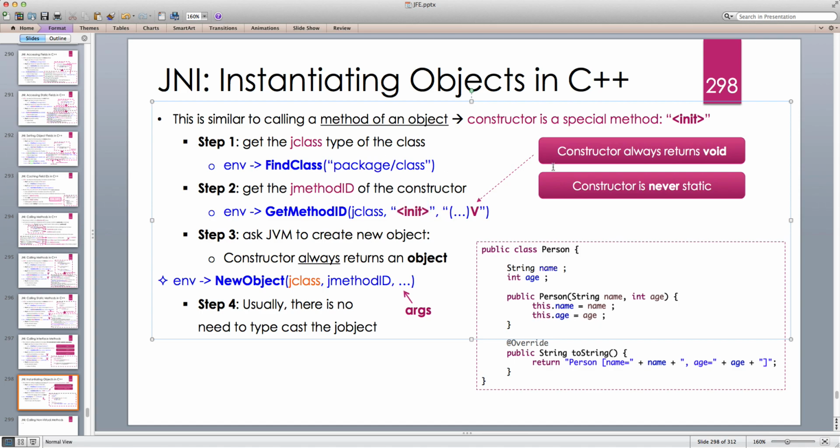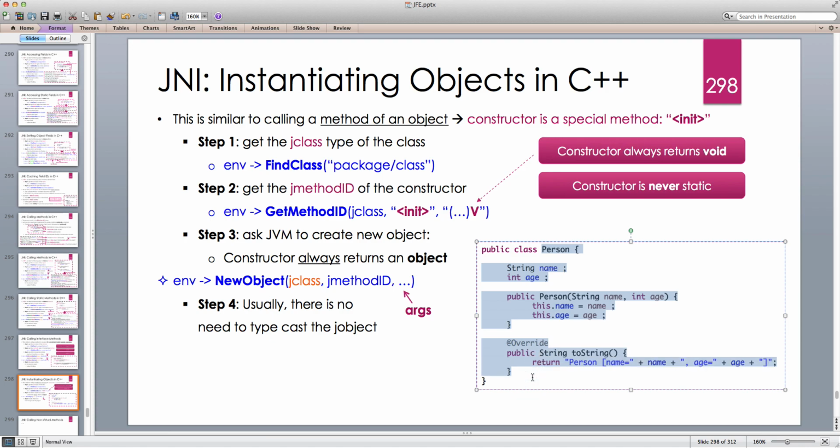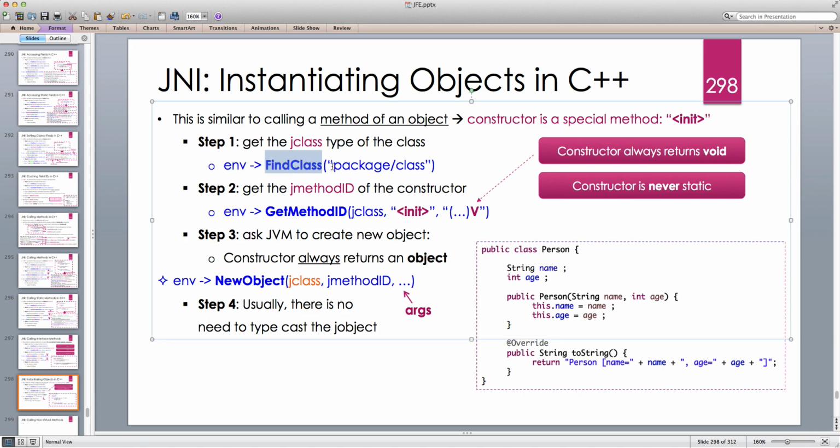So again, if we want to instantiate an object of type Person in C++, we first have to get the jclass, a pointer that points to the metadata of this Person class. We ask the JVM to find the class on the classpath, and it returns a jclass object, which is basically a pointer to the class object on the Java heap. Then we get the jmethodID. The name of the method must always be <init> inside these diamond brackets, and we provide the signature of the parameters that go inside the constructor. But the return type must always be void. This is very similar to how we invoke an instance method, a non-static method of an object.